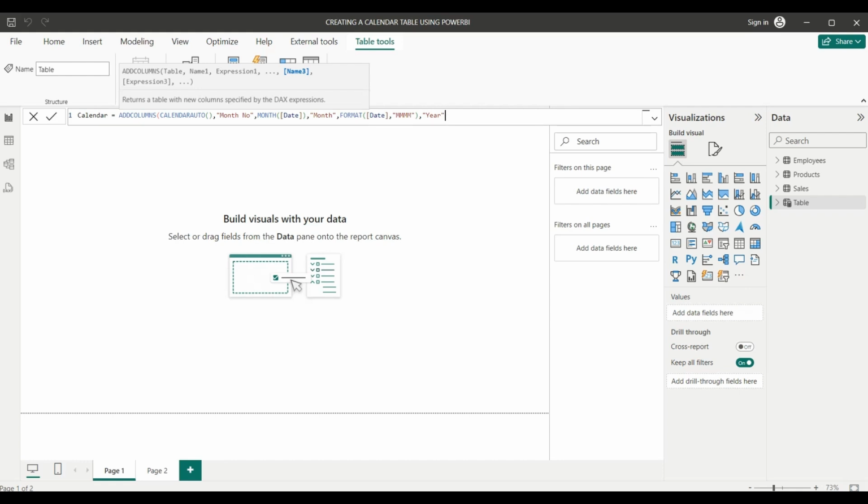Our year. So these are another quotes. The year in our inbuilt dates, close the brackets, close brackets. So this is how to create a calendar table.